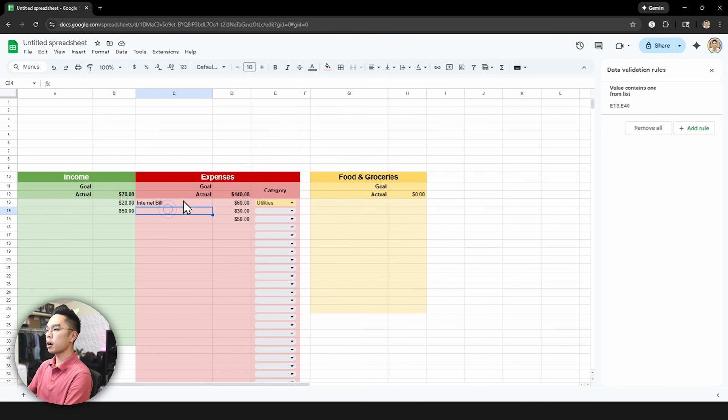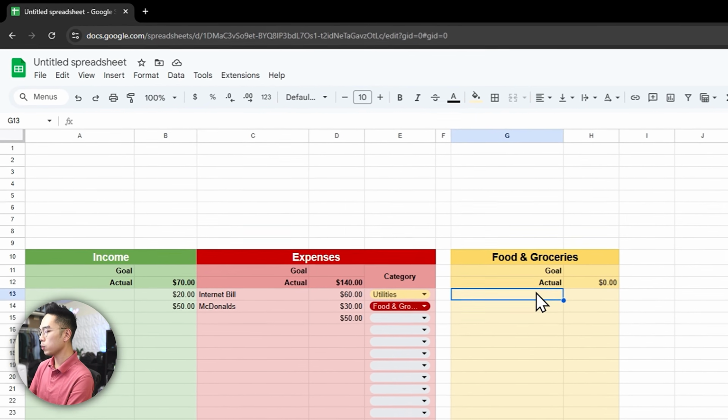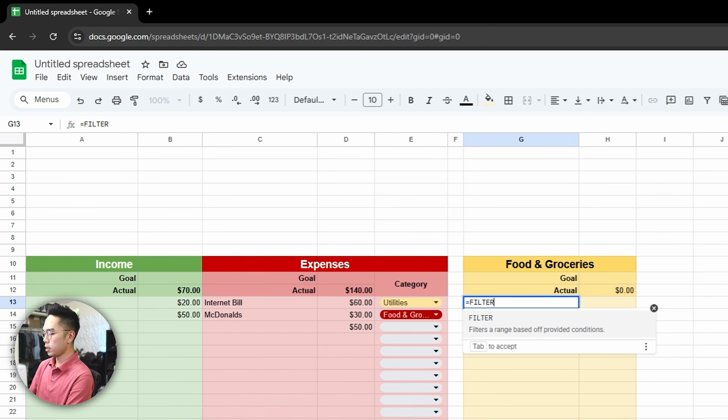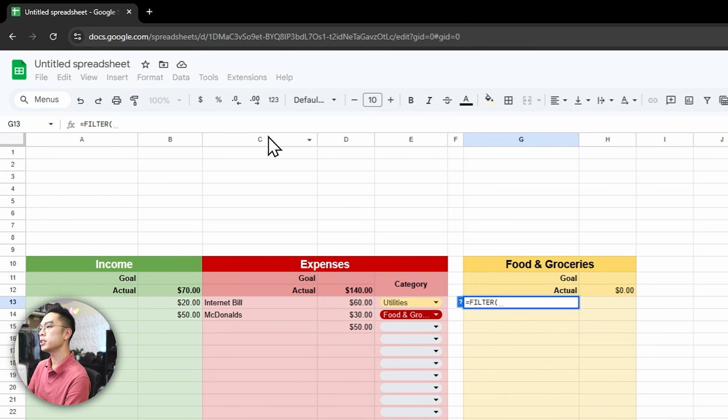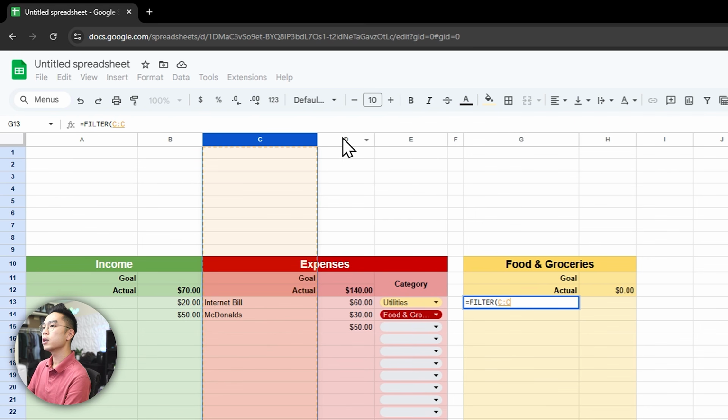How do we automatically populate so that if we have, let's say for example, McDonald's here, that we're gonna be eating McDonald's and food and groceries. How do we get the amount here and grab the amount also on this without typing it twice? So with that formula, we're gonna do an equals filter. And what we're gonna be filtering is we're gonna be filtering these columns here, column C and D, right? So grab those two together like this, select C colon D.